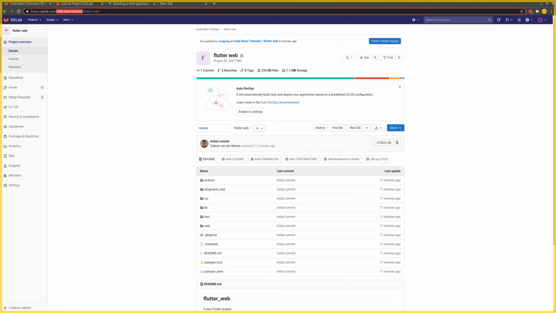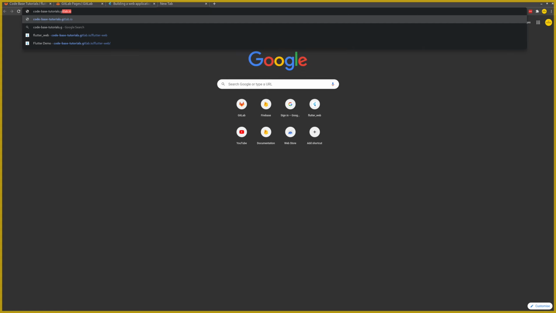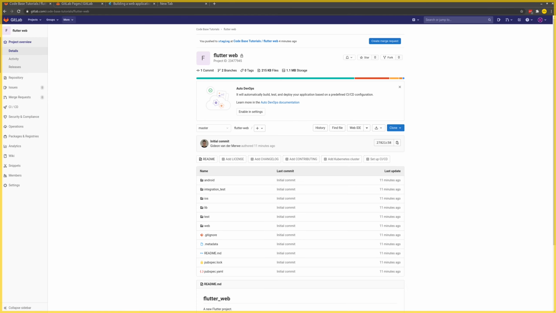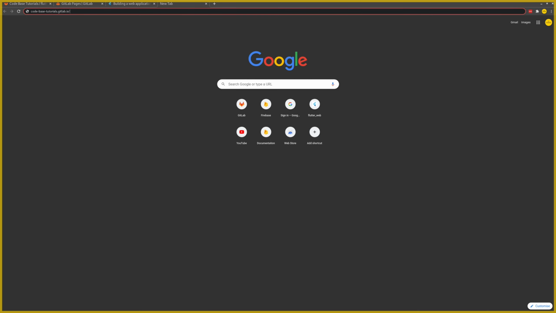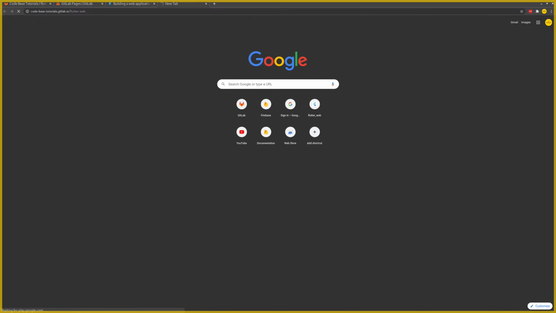If you only hosted this on a single project, no subgroup, you can just use your project name. In our case, we have this subgroup, and then we want to say .gitlab.io/ any subgroups that we still have to get to our project. So in our case, if we go back here, it's just Flutter web. So if you have more nested subgroups, you will add them here. And if you run that, basically, it will go to your Flutter web application.